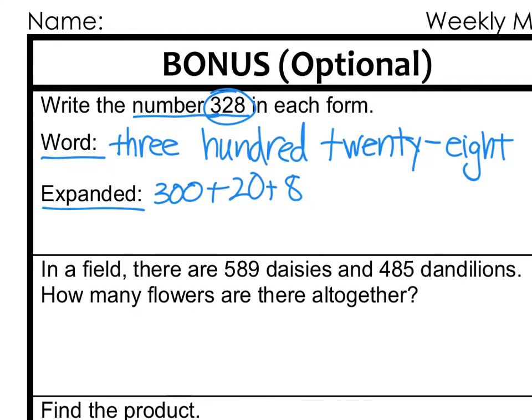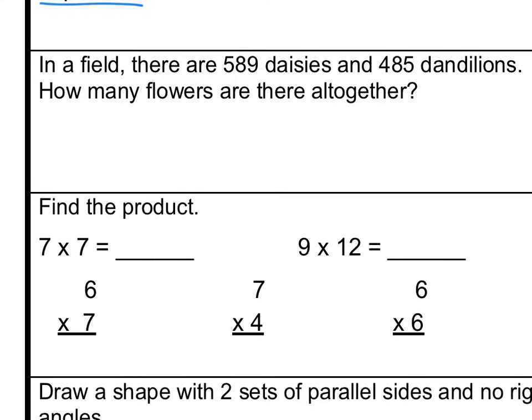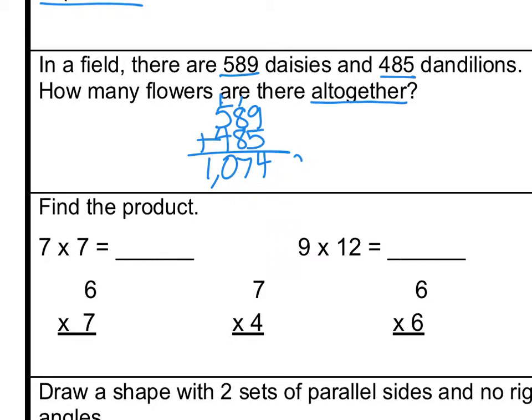8 ones, just 8. In a field, there are 589 daisies and 485 dandelions. How many flowers are there all together? We just need to add those up all together. 9 and 5 is 14, 8 and 8 is 16, plus 1 is 17. And now we really have 5 and 5, so that's 10. So there are 1,074 flowers is our label.